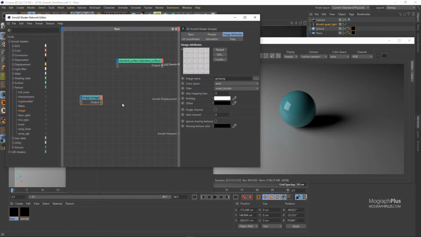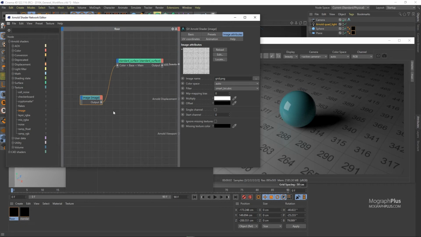Now that we have our image loaded, let's click on the output port of the image. Hold down your mouse. Now drag this line and let it go on this blue input section of the standard surface shader. Now we have this menu which asks us to define an input that we want this texture to control. So go to main, base, color. Now we have defined this image to be used as our base color.